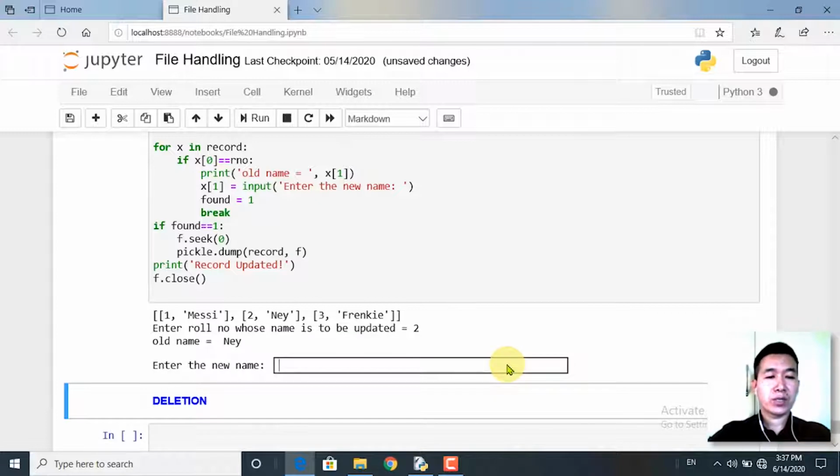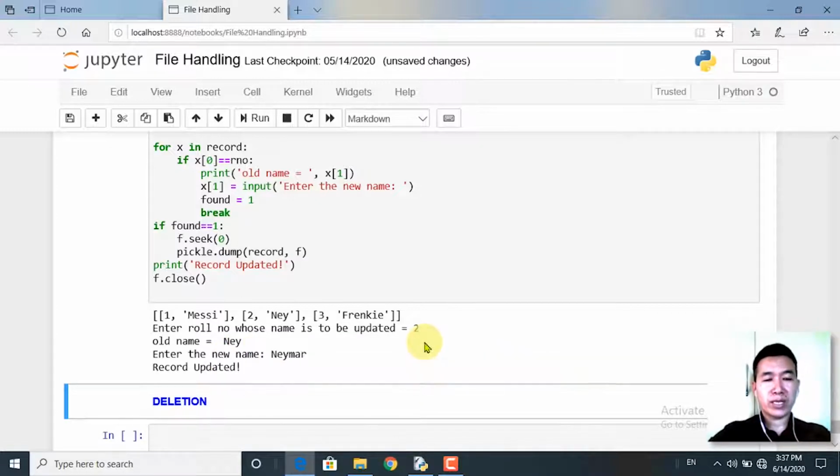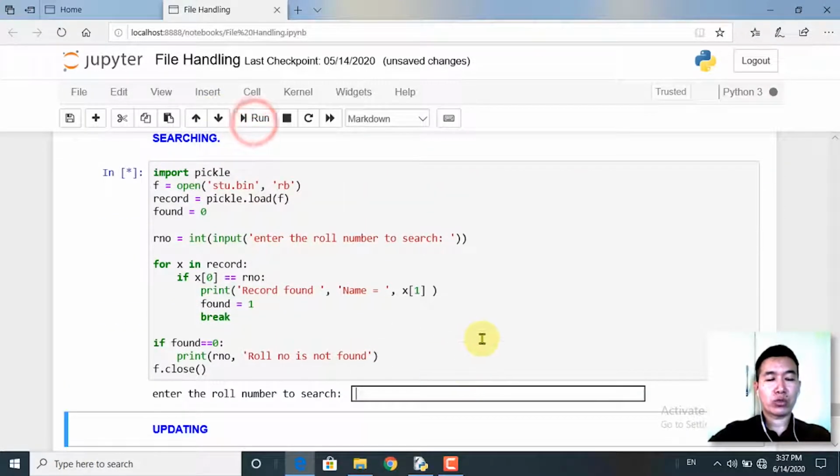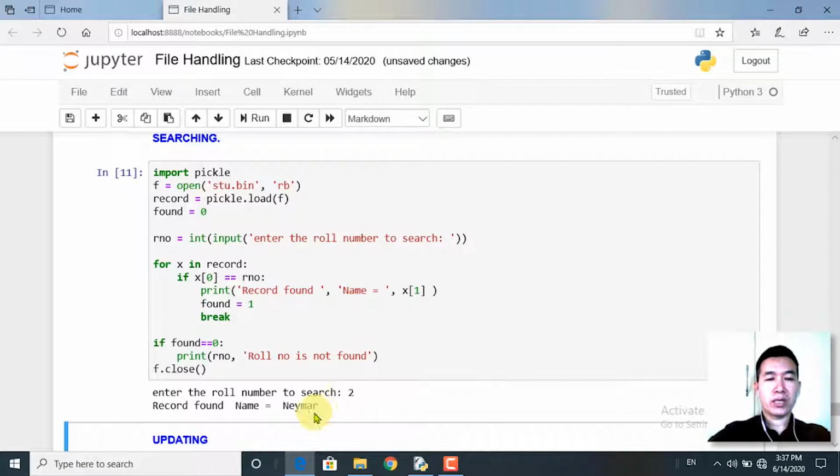Press enter. The old name is Ney. I would like to change the name to Neymar. Press enter. Record seems to be updated. Let's take the help of the second program to check whether the name has indeed been updated or not. Number 2, it says Neymar.